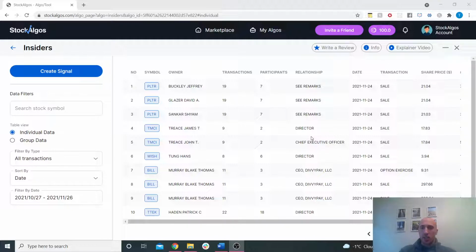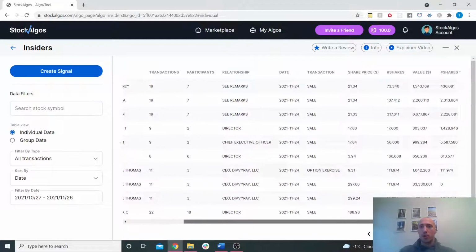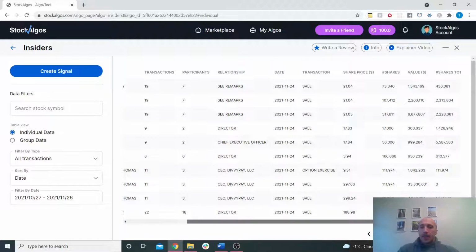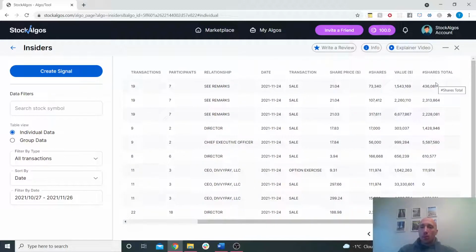The next column is relationship, so it outlines what the person's role is within the organization. And then we show the date that the transaction occurred and the type of transaction, whether it was a sale, buy, or option exercise. We also show the share price that the transaction occurred at and the number of shares that the insider purchased, sold, or exercised, and then the total aggregate value, which is basically just a multiplication of this and this. And then the last column is the total number of shares that that insider now holds.